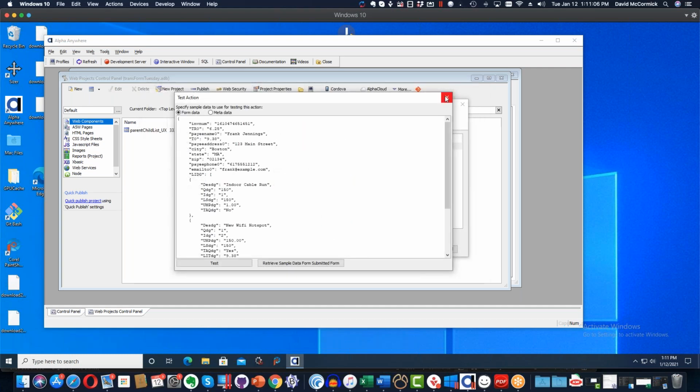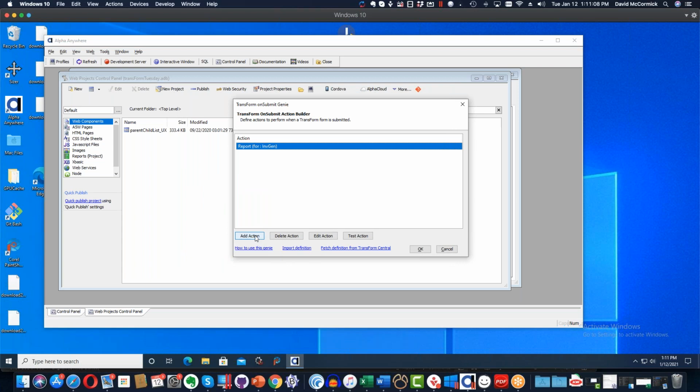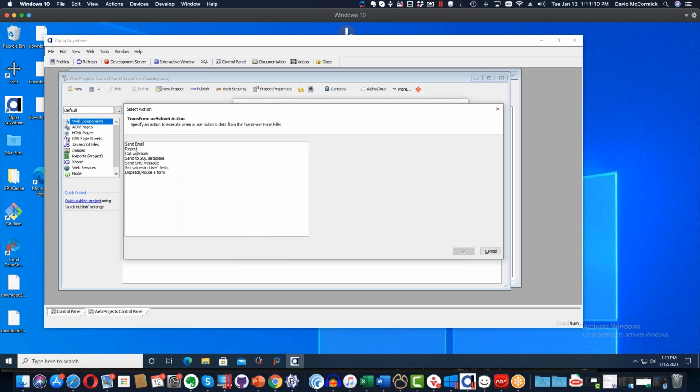So how did I define that report? Well, what I did was I clicked here, add action, and then I chose the action that I wanted right here. Here are the other actions I was talking about before. You can send email. You can call a webhook, another API service, for example. You could send data directly into a SQL database. You can do SMS messaging. You could set values in the user fields. Those are top-level fields on the form. And you could also dispatch and reroute the form.